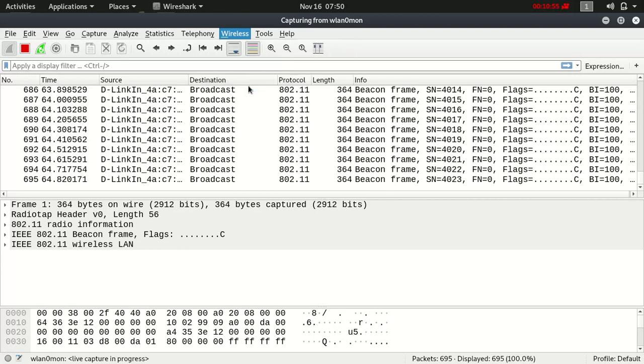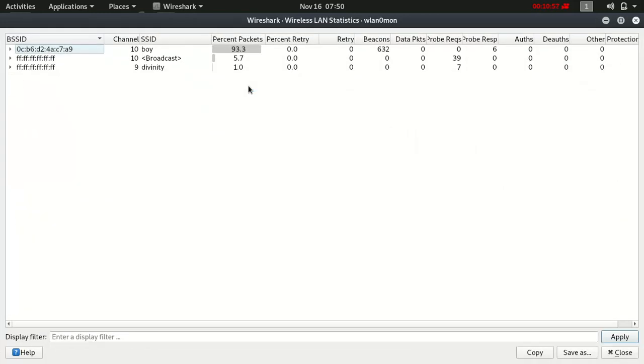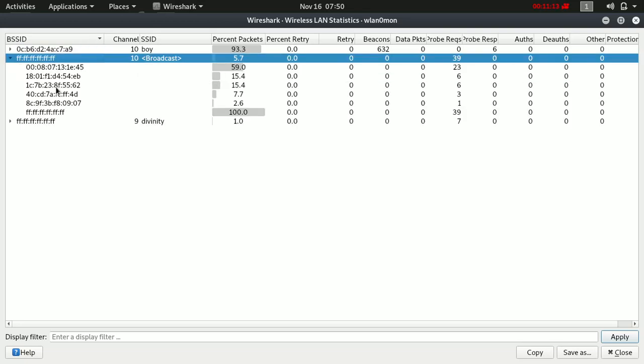I want us to go up, click on the wireless here, scroll down, click on the WLAN traffic, click them. So as you can see, we have the SSID called boy, which is our wireless access point that we are using for testing, and we have its MAC address here, and here we have broadcast. And then if you click here on broadcast, you'll see all of the different MAC addresses of the different wireless access points that are broadcasting.